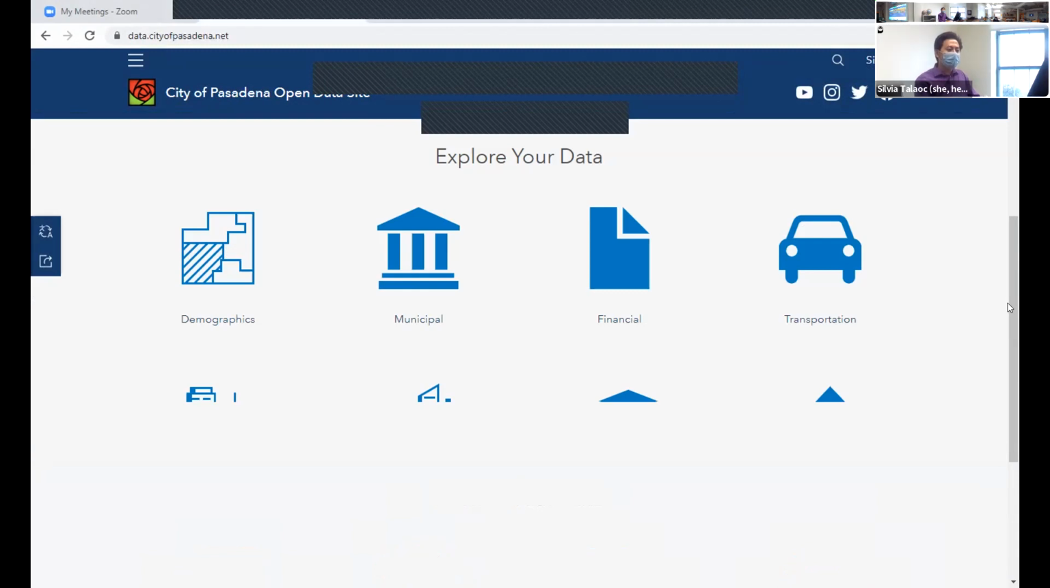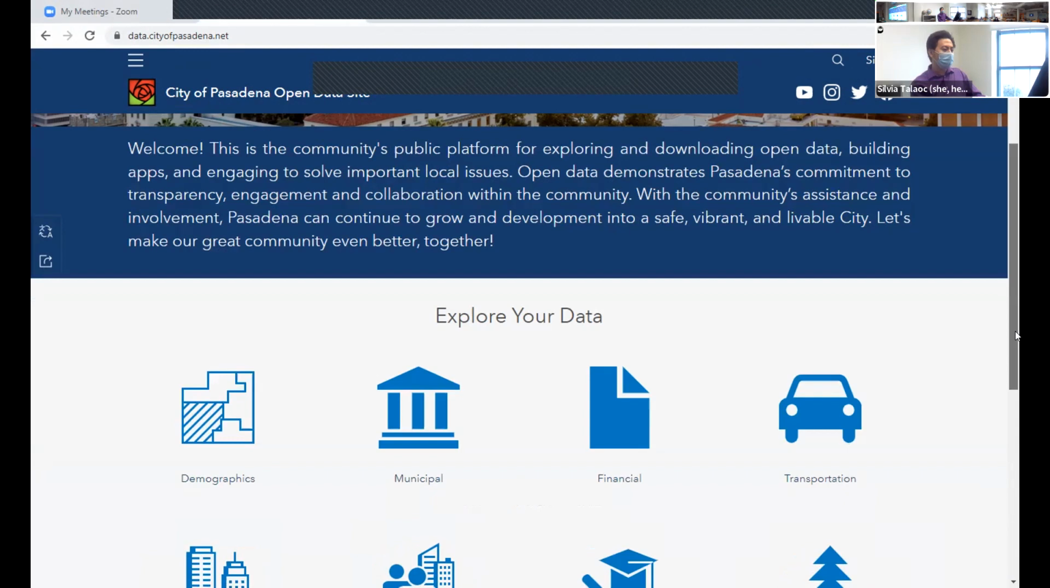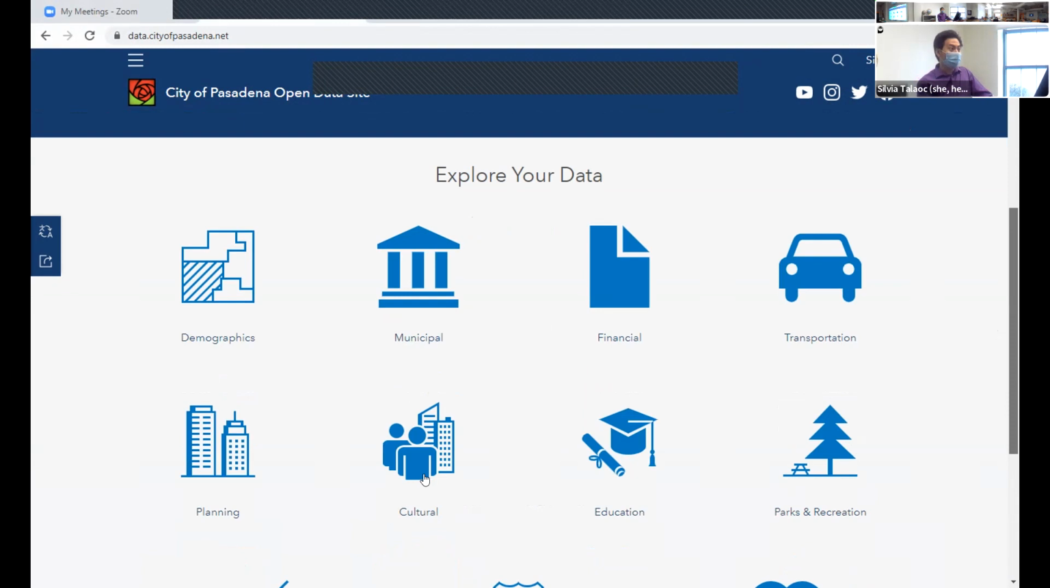Does anyone have anything that they might be interested in learning about the city of Pasadena or researching? Do you have any question that you can come up with about Pasadena? It could be a cultural question too, right? How many Indian tribes are there? What is the percentage that remains in the city of Pasadena?